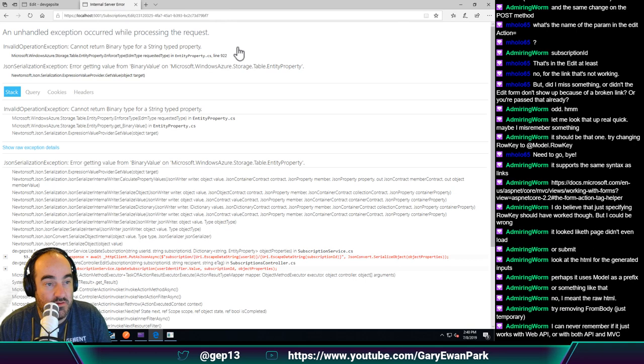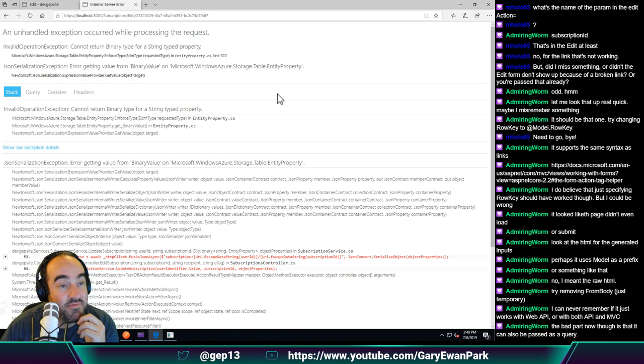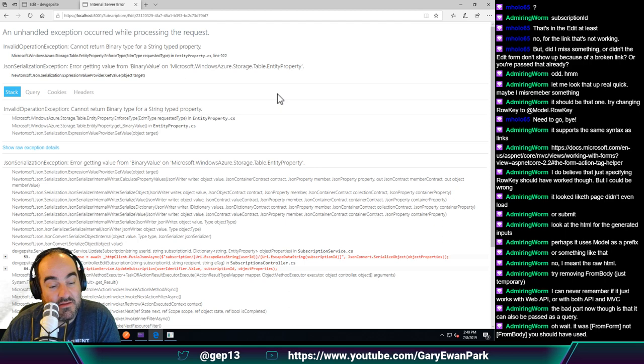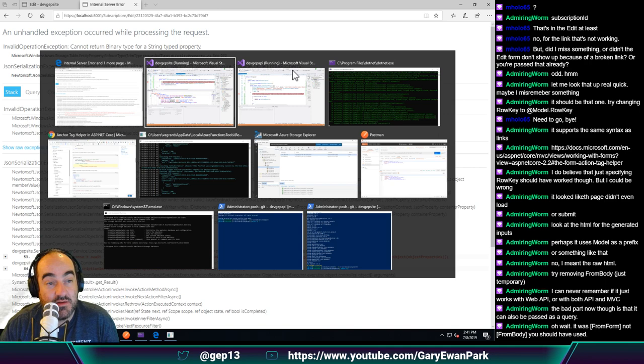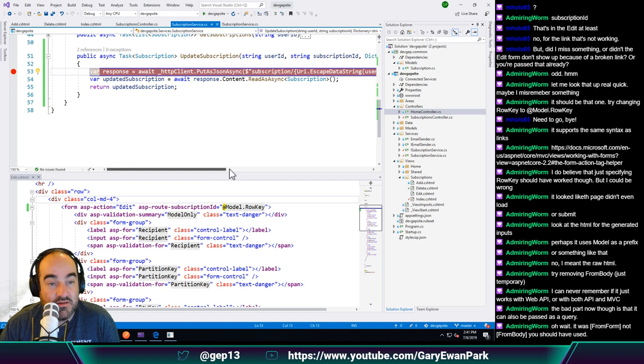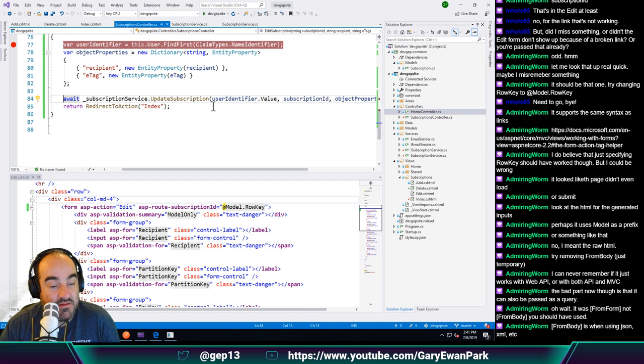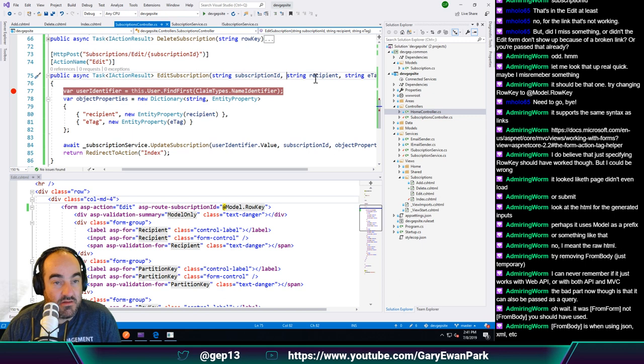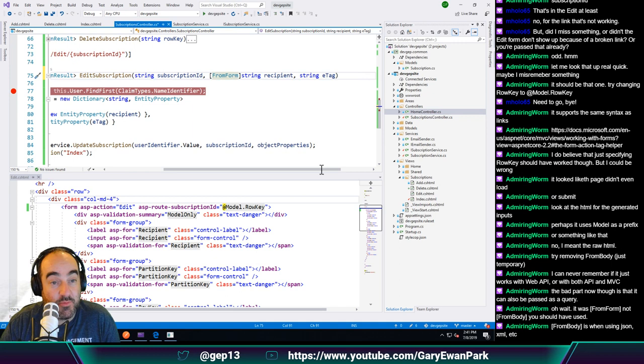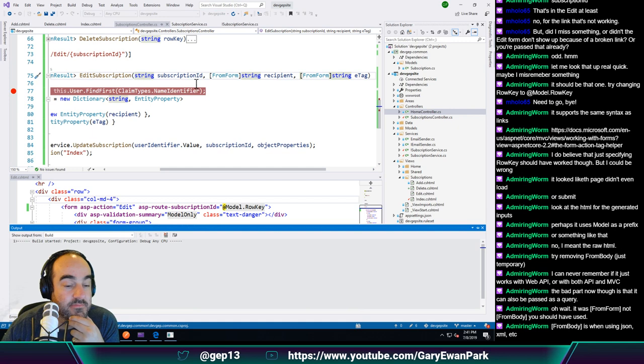Cannot return binary type for a string typed property. Didn't like me serializing an entity property. I can certainly try that. Is Mateus still on the line about serializing the entity property from form? From, it almost looks like from form. Okay, let's run this again. That's a good point, Kim. Thank you for that.